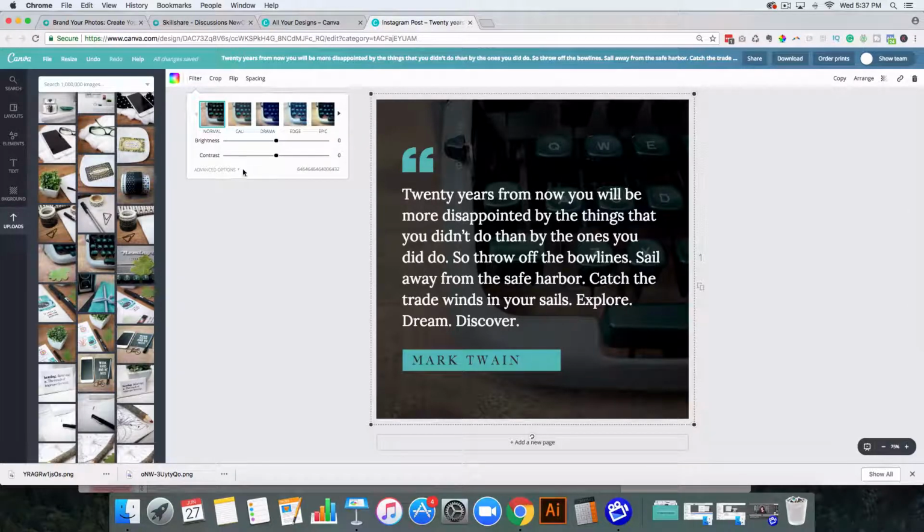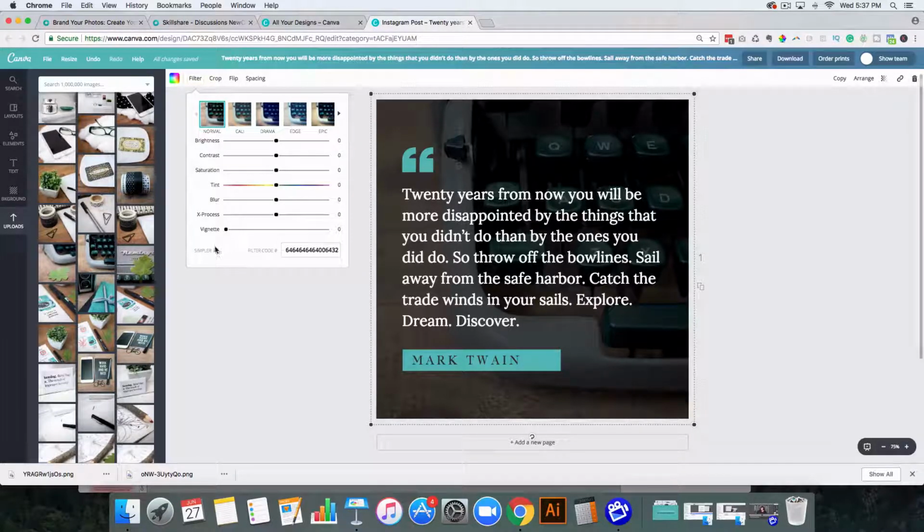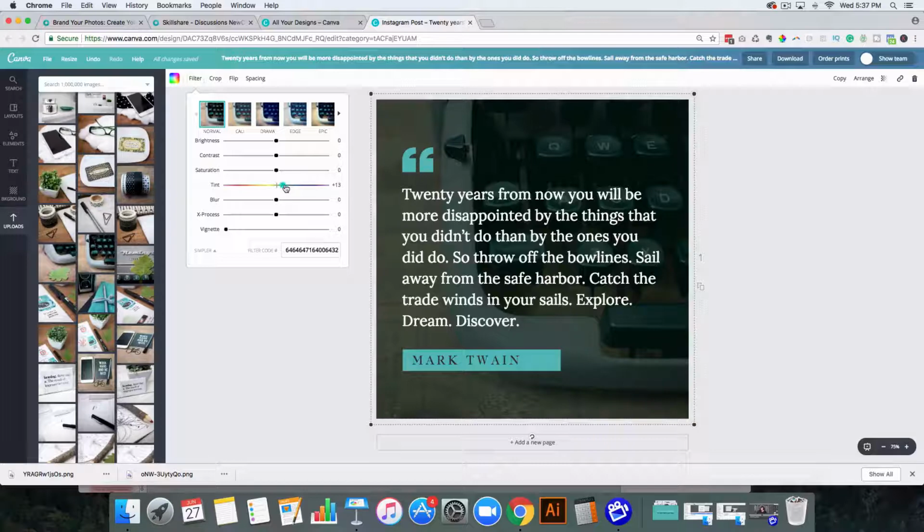If I want to change how dark this is, I could come here to filter and I can add a different filter. If you click on advanced options, you can see that there might be some things here that you might want to adjust. So perhaps I want to adjust the tint of things. Maybe I want it to be less bright, or maybe I want it to be more bright. It's just depending on what you like, so you can kind of change that around according to what it is that you want.